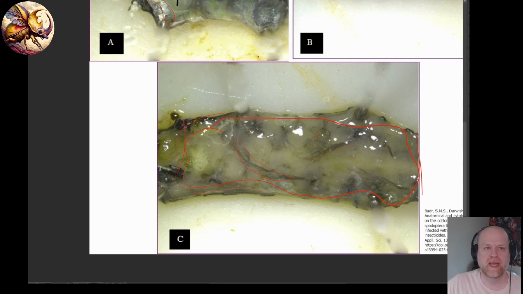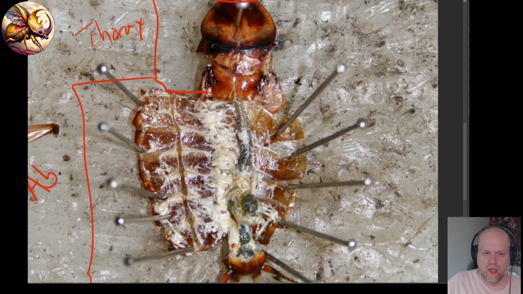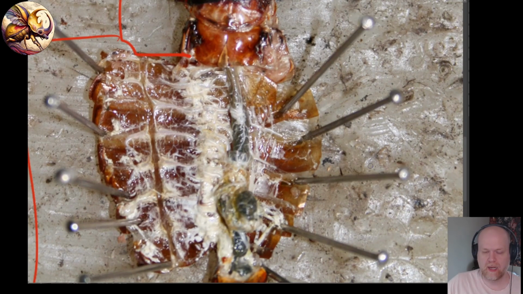So the next one we're going to look at is an adult cockroach. So in this cockroach, here's the head. This section here is the thorax. The wings have been removed. That's the head, and then all of this is the abdomen. So we're going to zoom in here. So this is the abdomen, and there's quite a bit to look at in here.